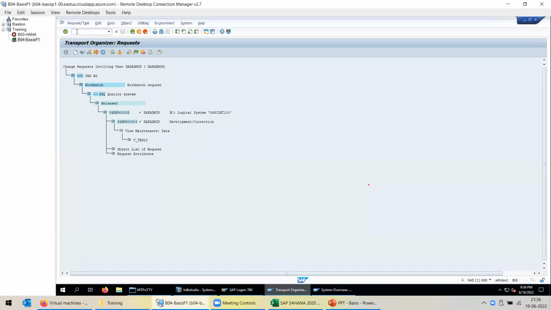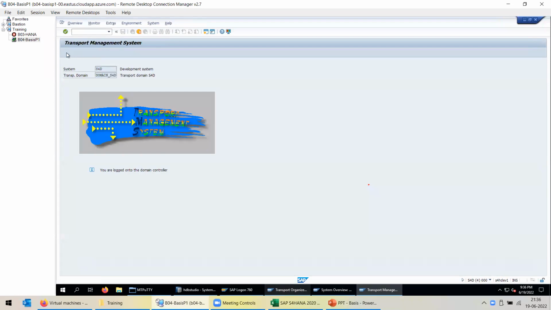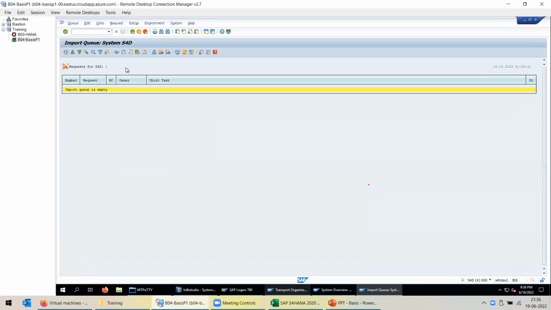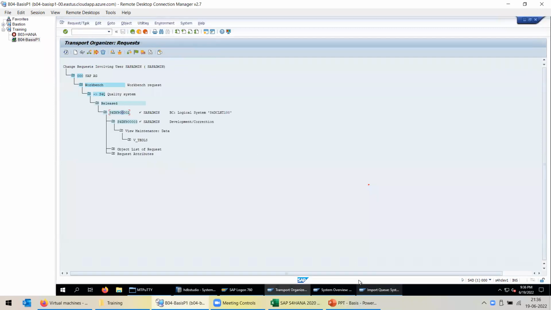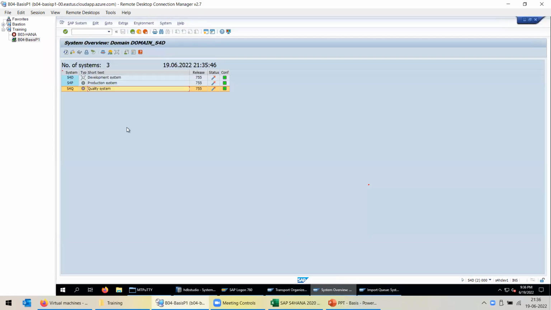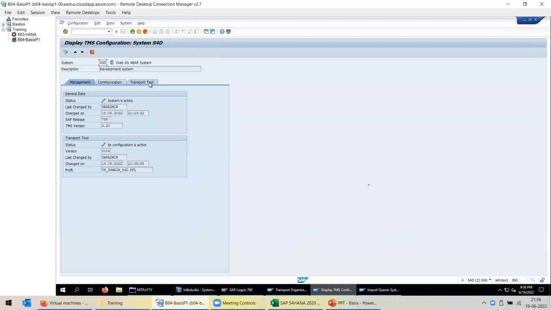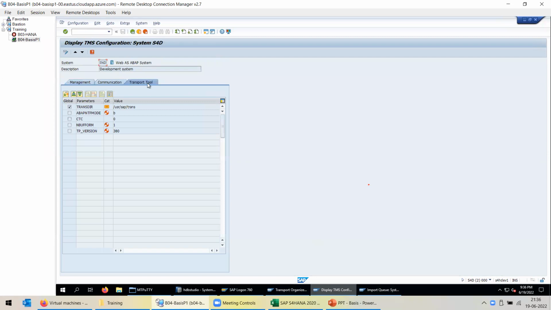/o STMS. If you see over here in S4D, you can see two icons. This one is for import all requests, and this one is for import selective requests. Now double-click on your S4D. You can see the tabs over here. Go into the last tab, transport tool, and switch to change mode. Click on change mode.